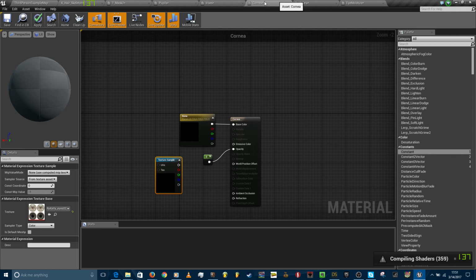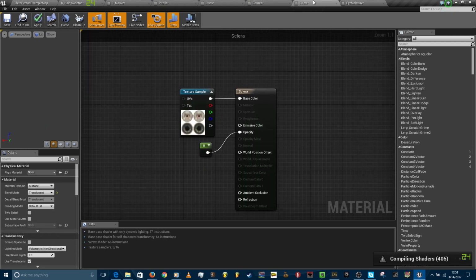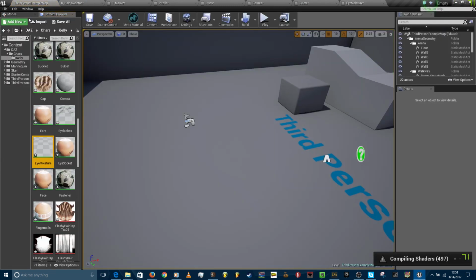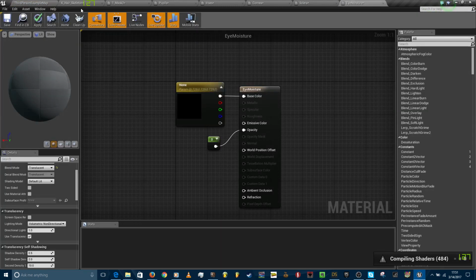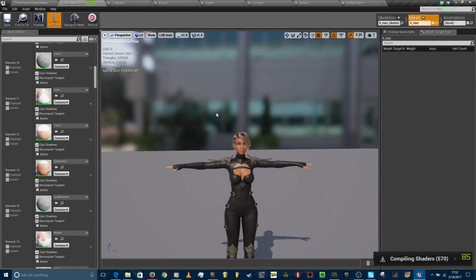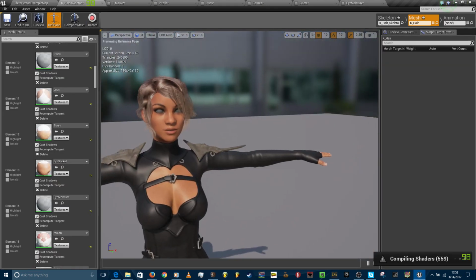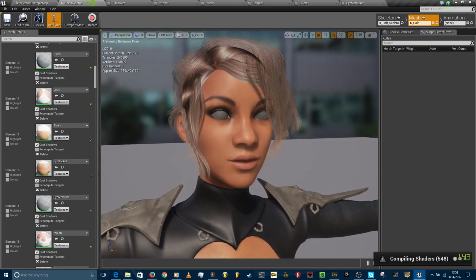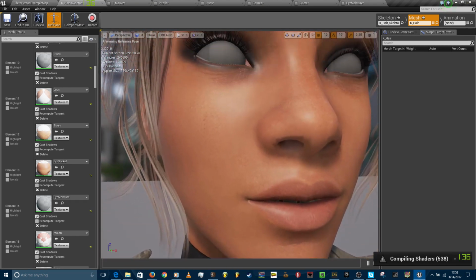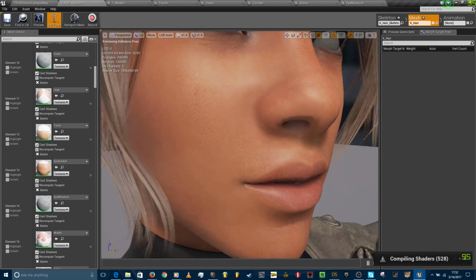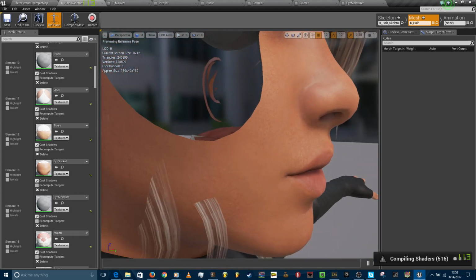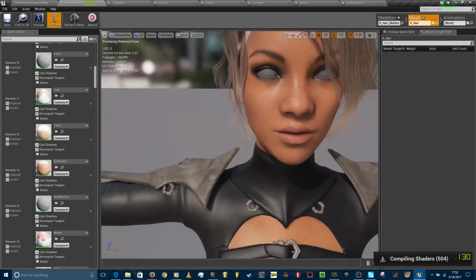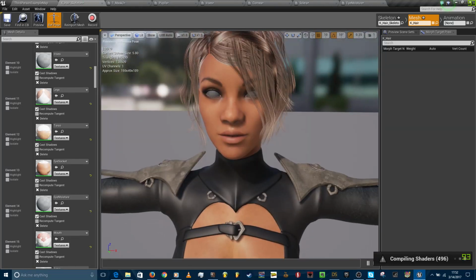So cornea, apply this as well, and apply this. I think this was already applied anyway. So yeah, we're going to have a lot of shaders working in there. And to note, this is a very high poly character. Like all the chords, all the tris are in there.